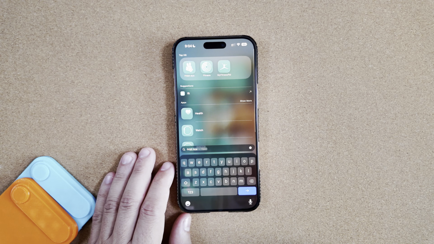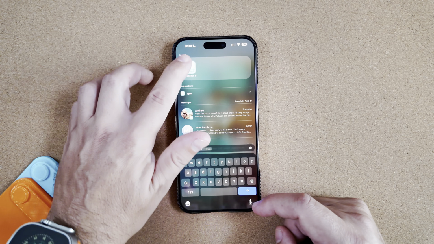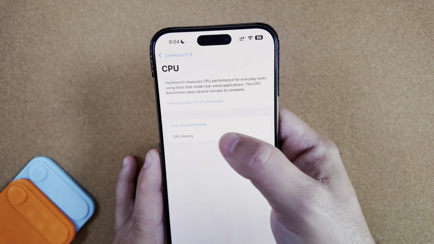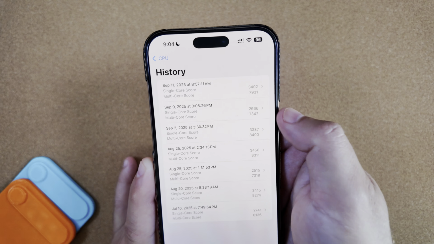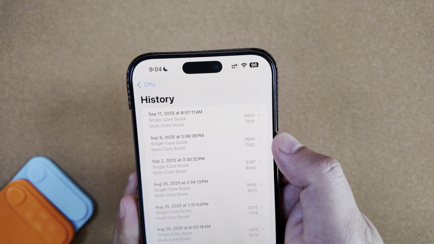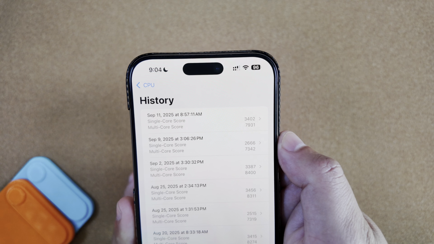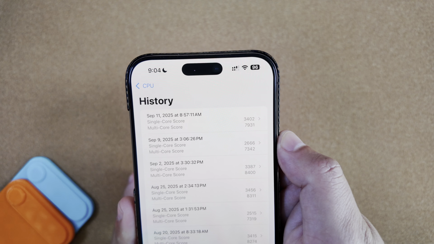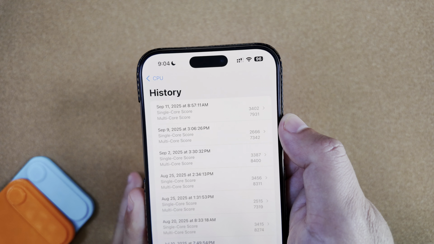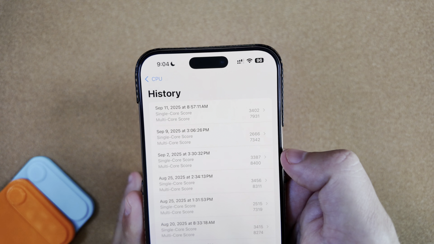And then jumping into performance, let's go into Geekbench. If you follow the channel, you saw our other video on our initial release and how low the benchmark testing was. We ran a 2666 only on September 9th, and then today on the 11th, we are now back up to 3402. But what's really strange is the multi-core score here is still only 7931. We haven't been that low in a while.